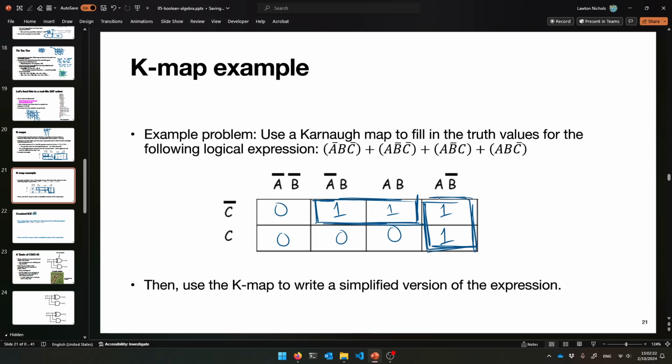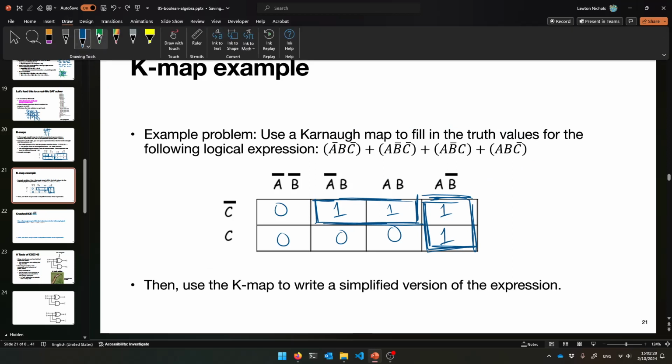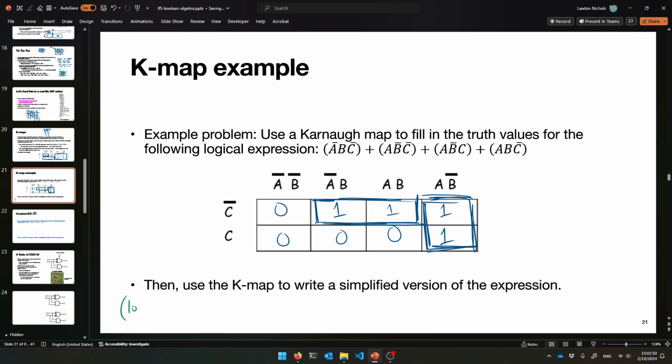And so here, now let me show you how to take this, and we're going to simplify this into something equivalent that's shorter. So the way that you use a K-map is you take each of your rectangles and you look for what was the same across them. Look for what is the same in each group. Okay, that's what you do.